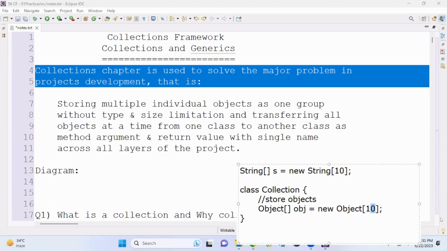So finally tell me, what is a collection? From your point of view, is a collection a class or an object? A collection is an object. An object will be created from where? From one class. So what is a collection? A collection is an object. Is it a business object or a container object? Why? It contains other objects. So a collection is a container object.